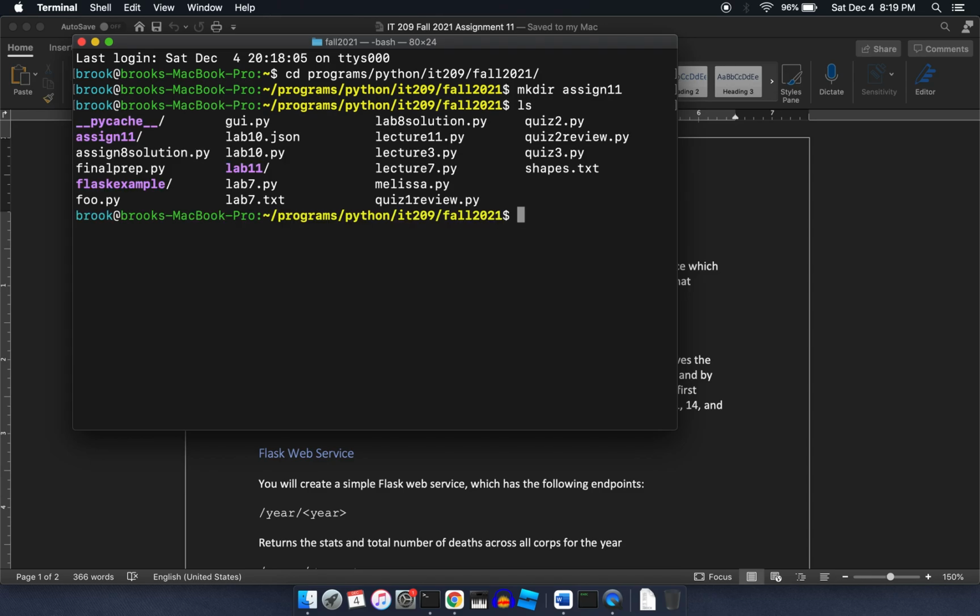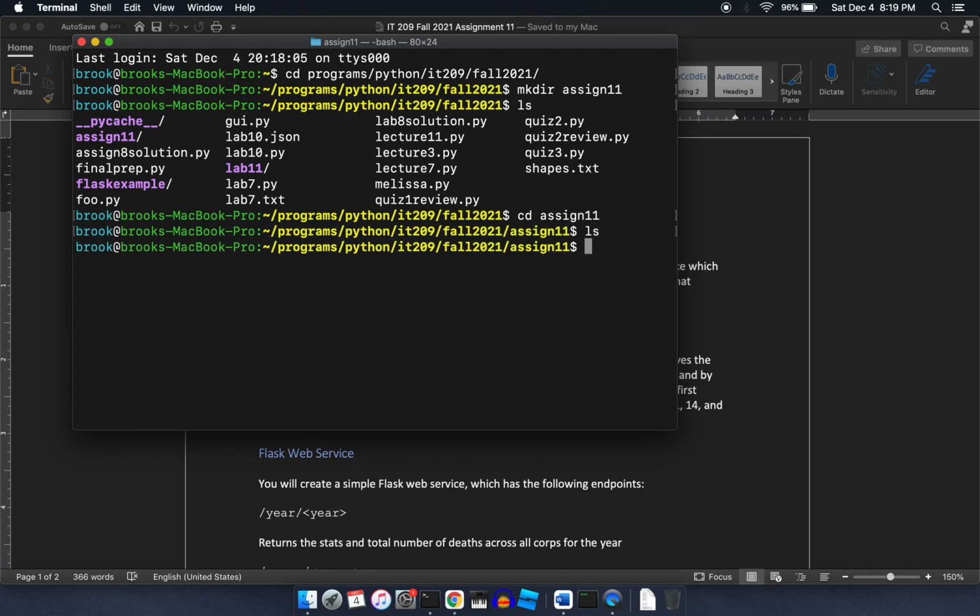All right, so we're here in assignment 11. I'm going to go ahead and create my virtual environment. If you don't know what that is, refer to some of my previous videos. It's just a way to create a Python that's specific to just this directory, so if I want to install stuff and not have it affect other things, I can do that.